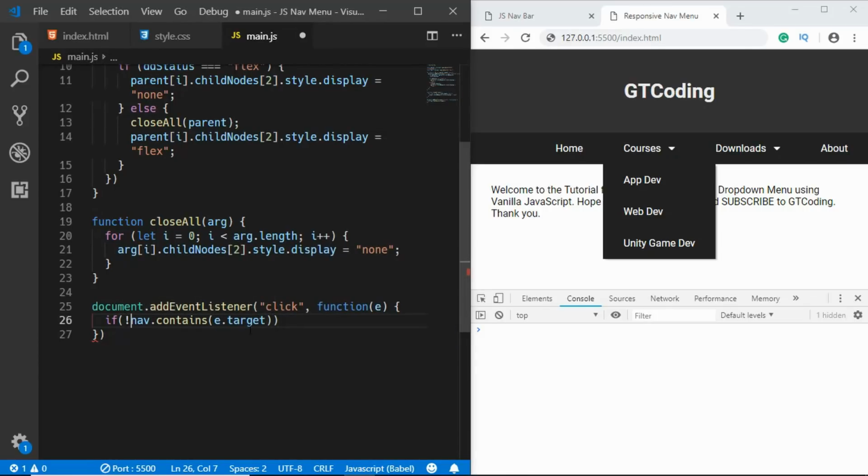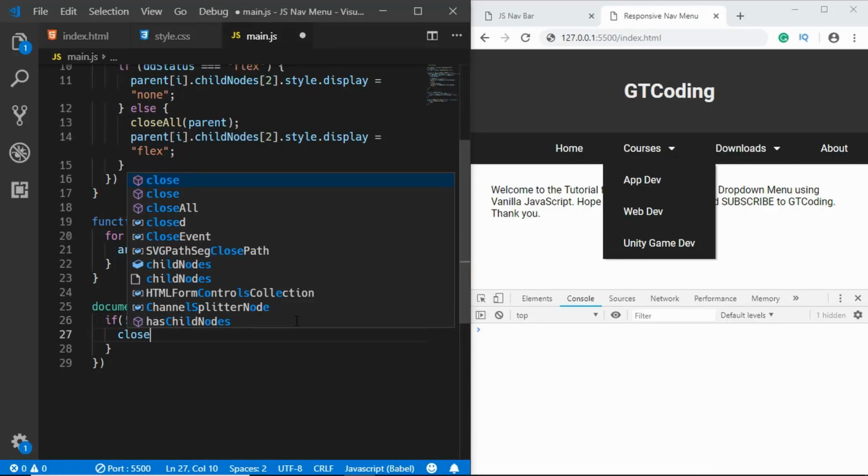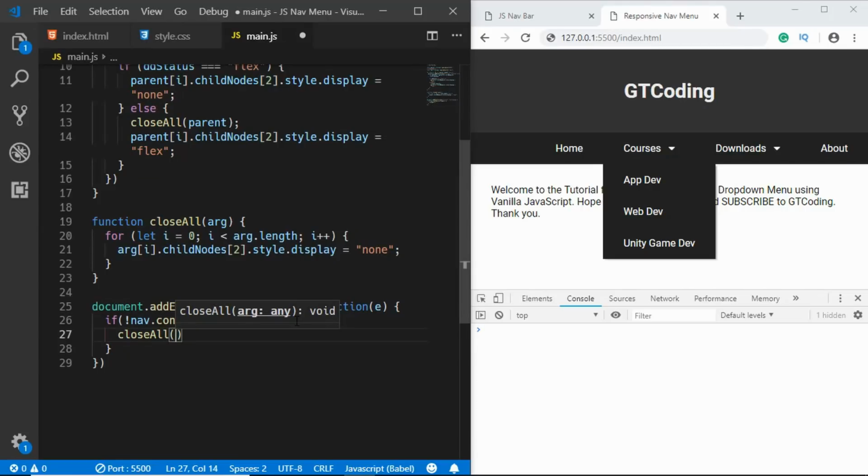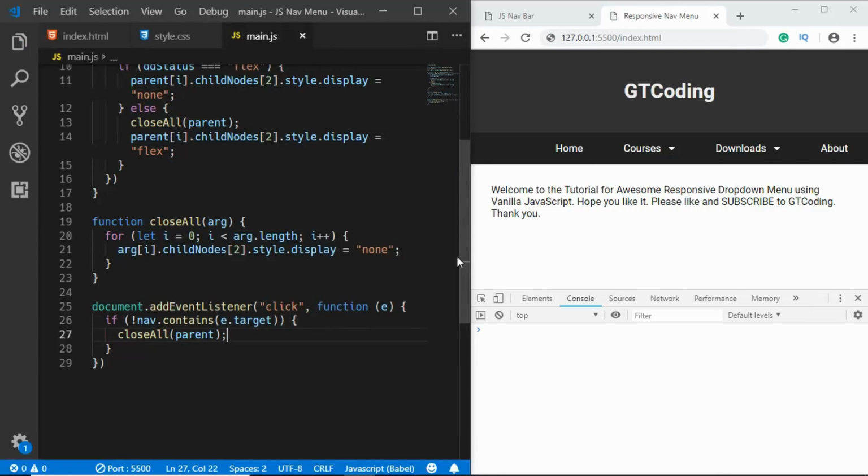So we will type an exclamation over here, and in here we will type closeAll, and for the argument we'll type parent. Now what this does is that it checks whether we are clicking outside this nav element. So if you are clicking outside the nav element, then it will call this closeAll function, and it will close all the open dropdowns.